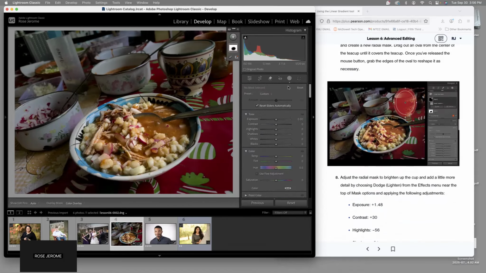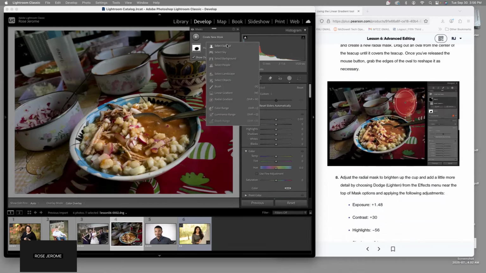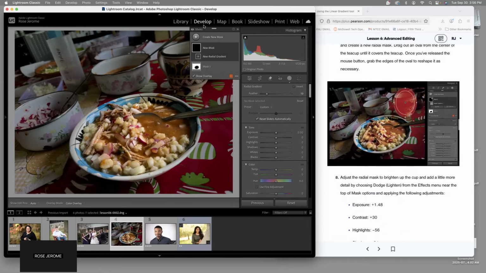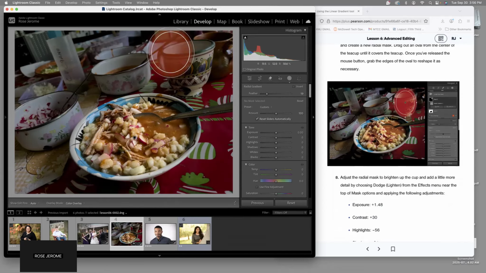So what we can do is, let's see where they suggest it. Okay, we're going to go up to the plus sign here and create new mask. Then you're going to get these familiar options. Which tool are you going to use for your selection? So we are going to choose Radial Gradient. I'm going to close this window here so you can see better. I'm going to pull from the center and just kind of move it over this cup.